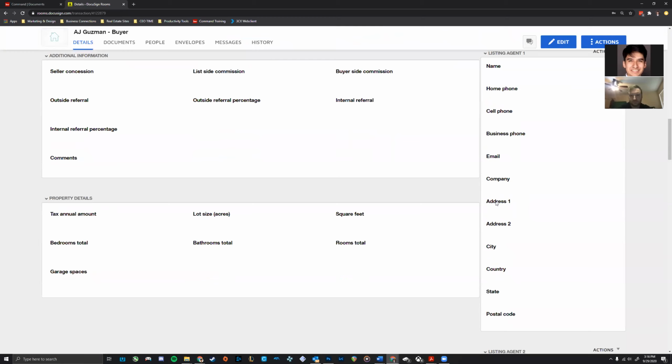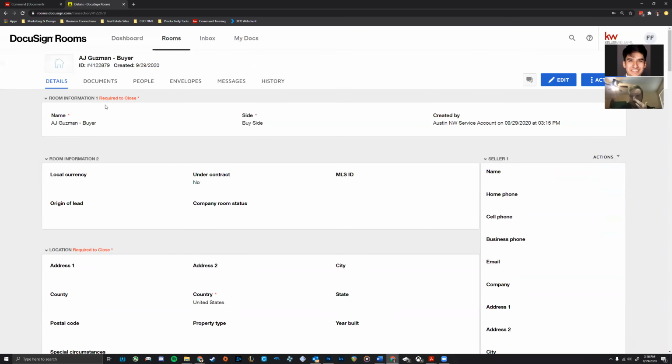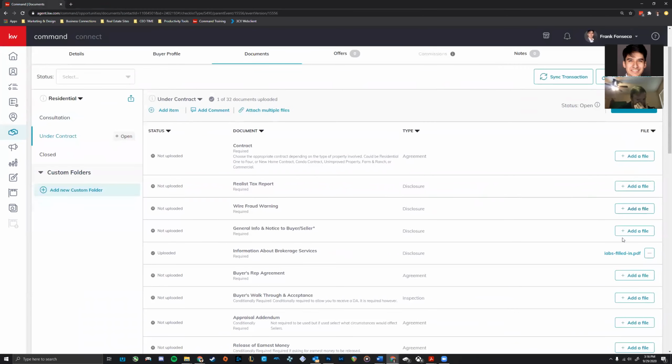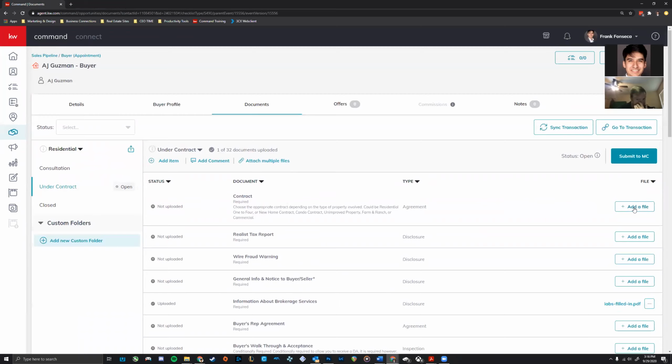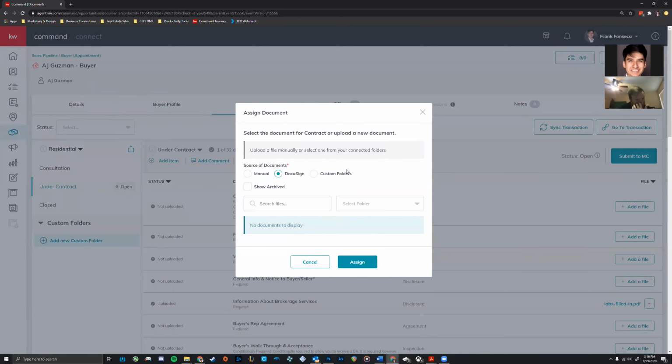If you notice on the right side, if I go down here, all my agent's information got pulled in from the details section. But yeah, now if I go back to adding a file here, say I want to add the contract, DocuSign now shows up as an option. So if you add any forms into that DocuSign room, it'll show up right here.